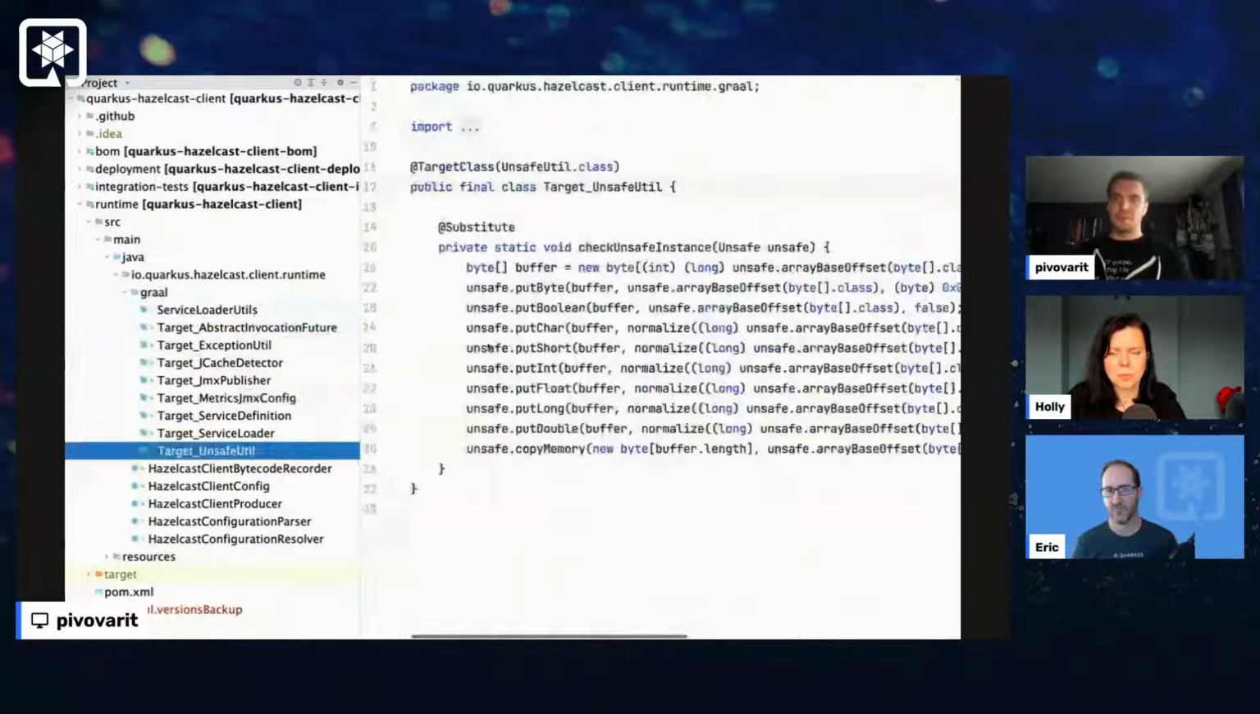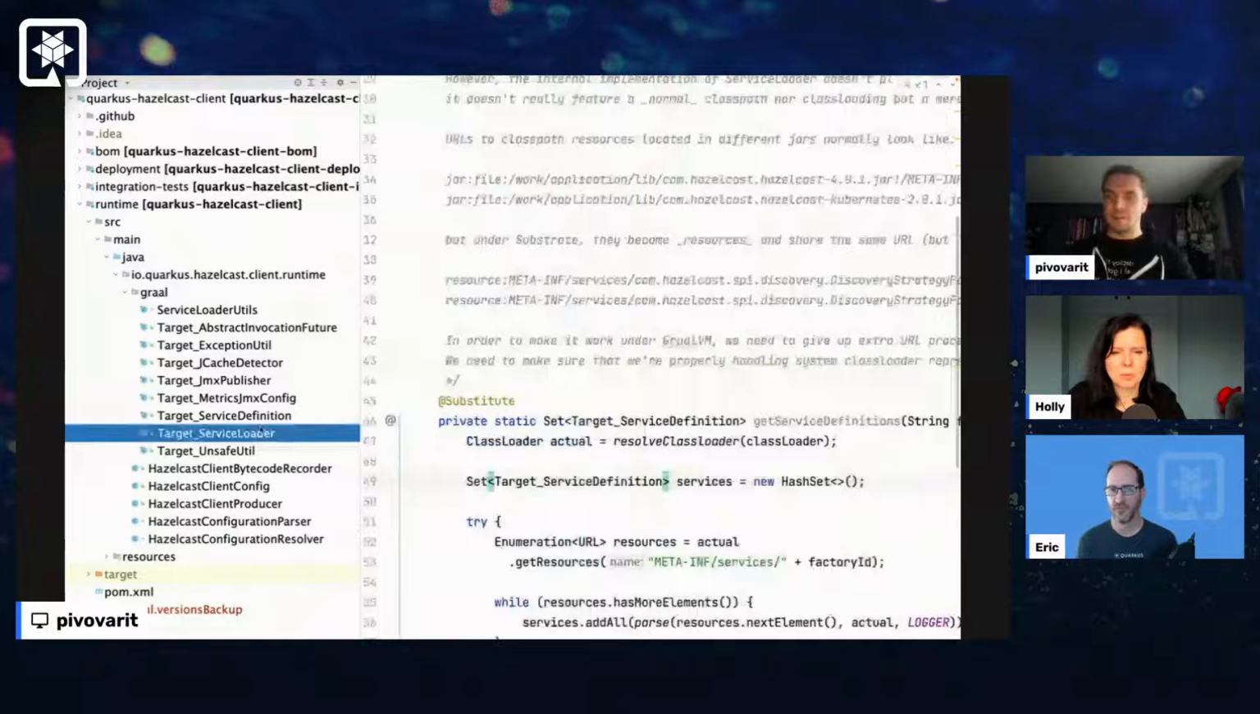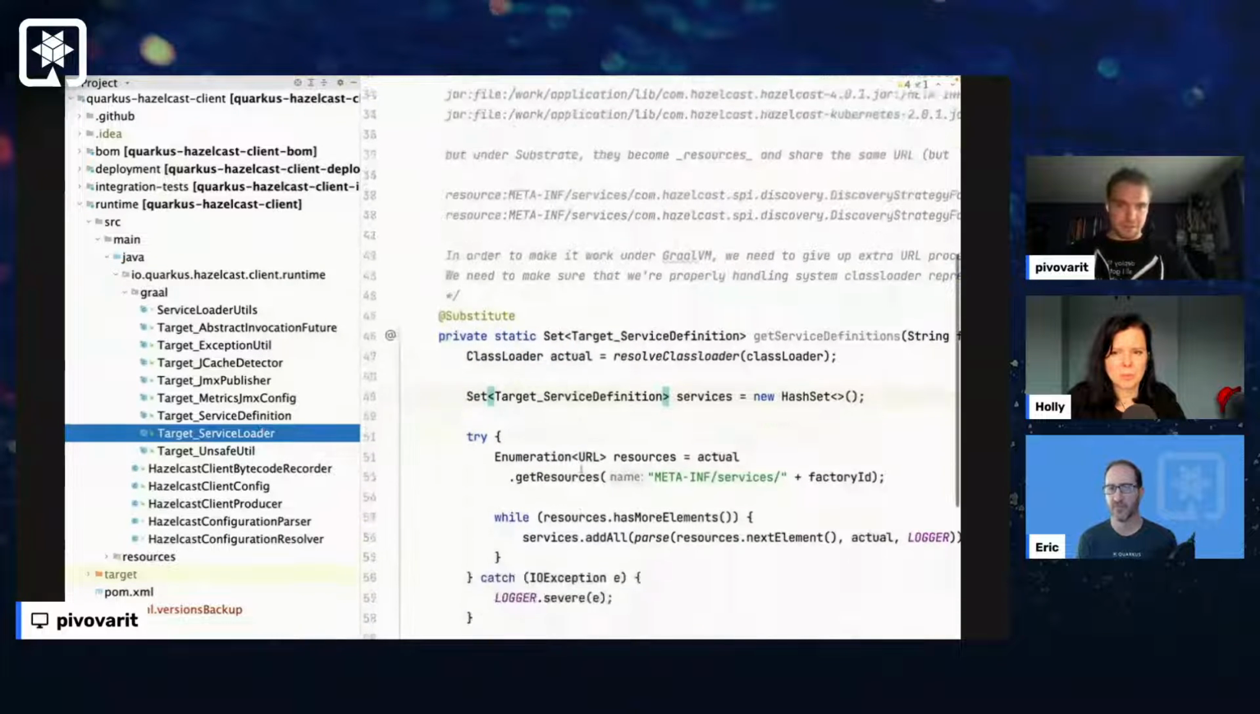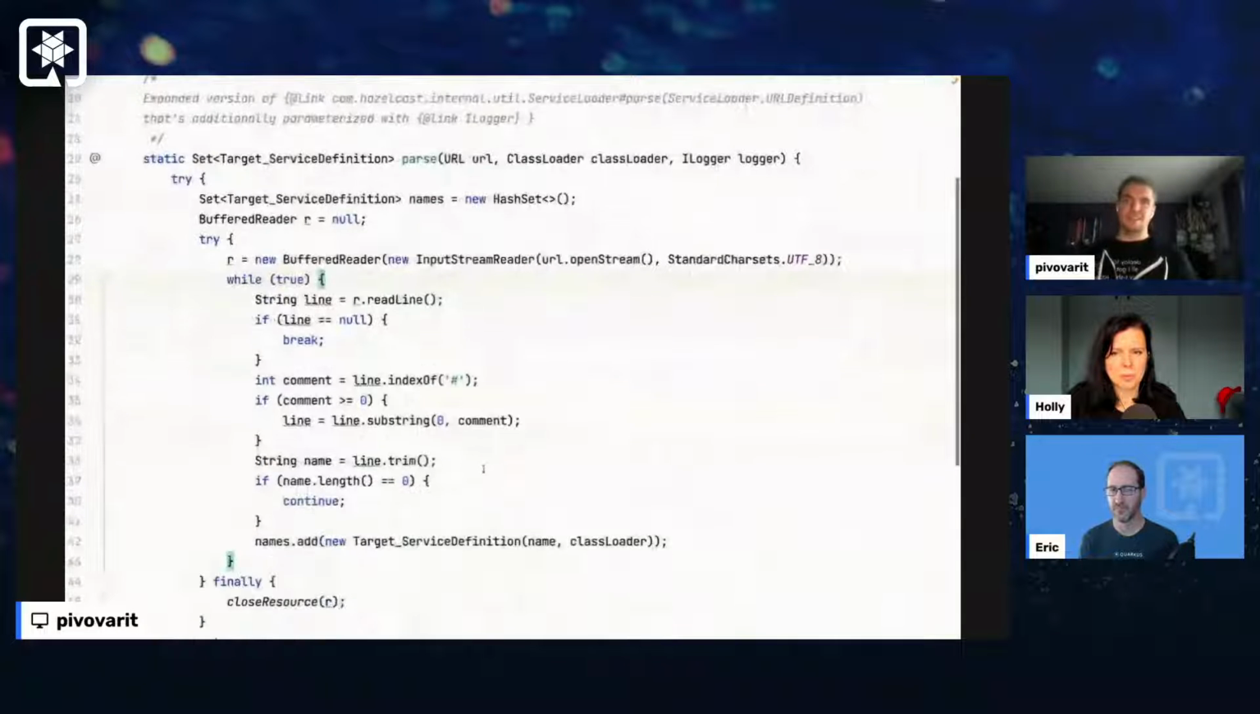So there's quite a few of them here. Some of them are super easy. For example, JCache detector: JCache is not supported, so we just override certain methods and return false. Okay, that's easy. But if you look at something like service loader and service loader utils, that's getting pretty tricky. And I have quite an interesting story. It took me a lot of time to debug that one.